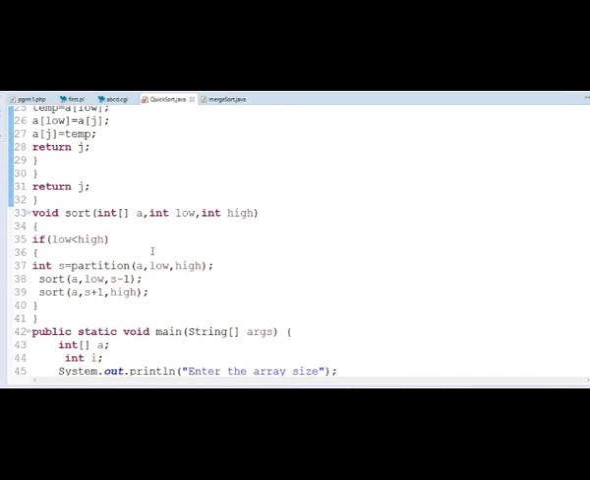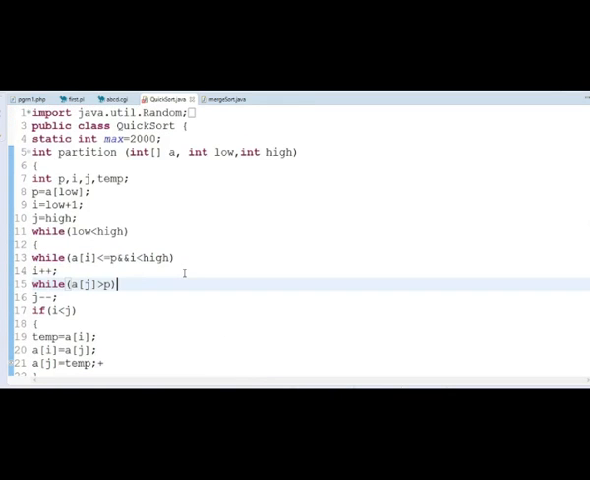Now once we have a call for sort, control flows to the function sort. Here you can see until low is less than high, we will be calling the partition function. So inside sort we have one more call for partition. Partition will be called by passing a, low and high, and we'll see what happens in partition.